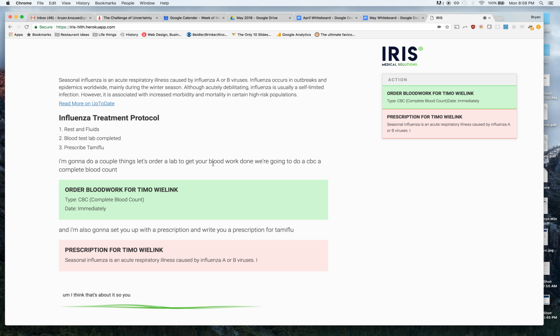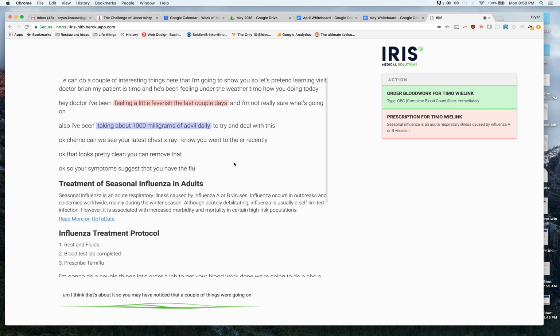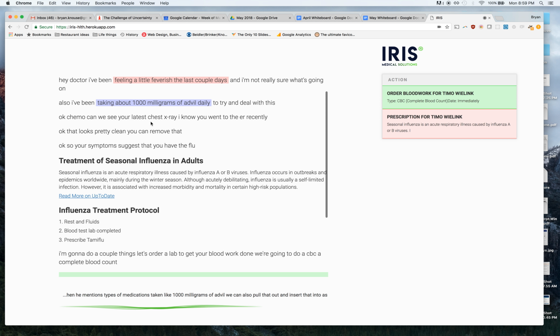So you may have noticed that a couple of things were going on while we were going through this patient visit. First of all, when Timo said I've been feeling feverish, this application picked out the specific piece of his comment that identified a bit of his ailment. So we can deposit this automatically into an electronic health record. Additionally, when he mentions medications he's taken, like 1,000 milligrams of Advil, we can also pull that out and insert that into an EHR as well. So automatically pick up important information and deposit it where it needs to go.